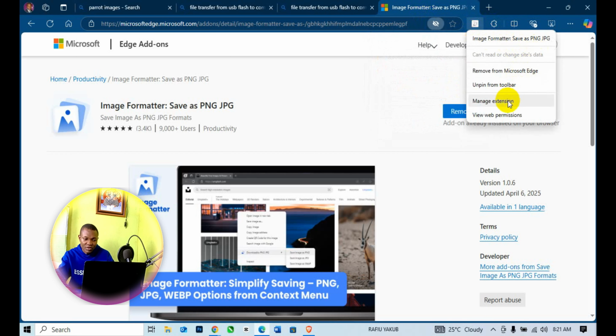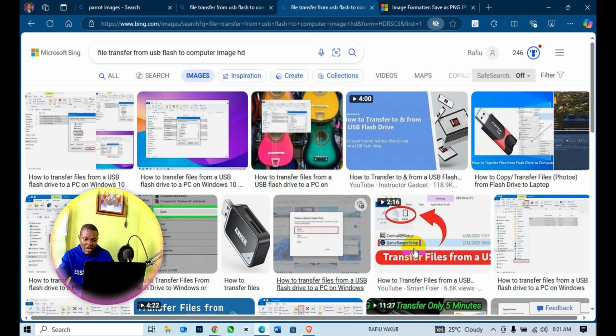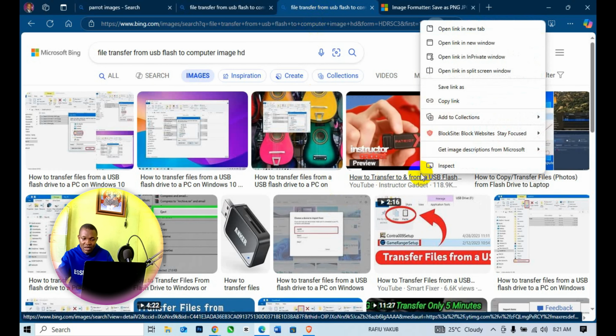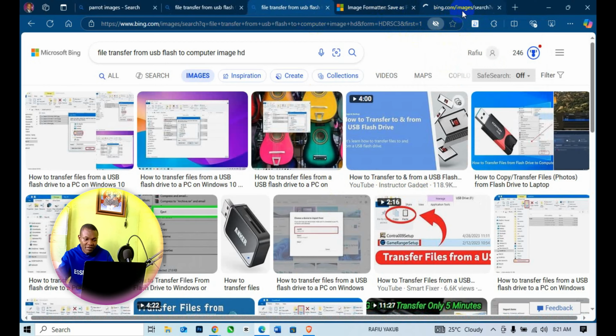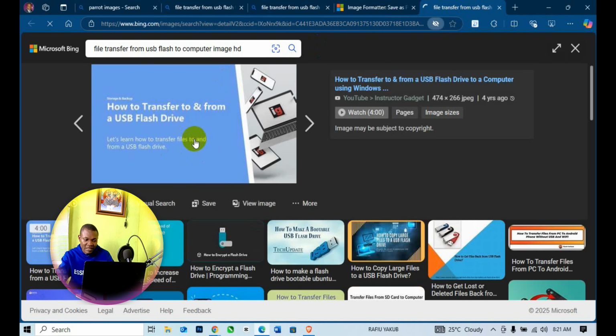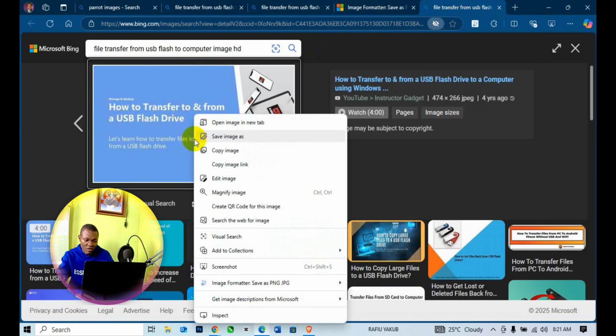Now we can simply go back to the image that we want to save. So we have this one. I'm going to right click on the image and click on open in a new tab. Then we click on here, and we have the image in a new tab. We can right click now, and what we want to do is look for the extension. Right here we have Image Formatter save as. Here we can choose save as PNG or JPEG or what have you.